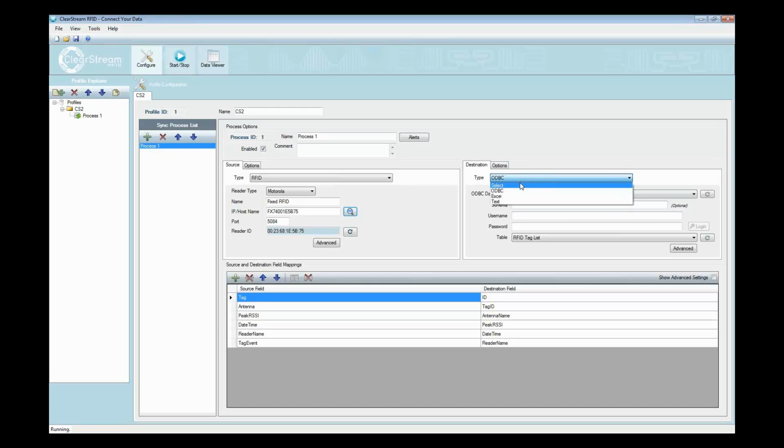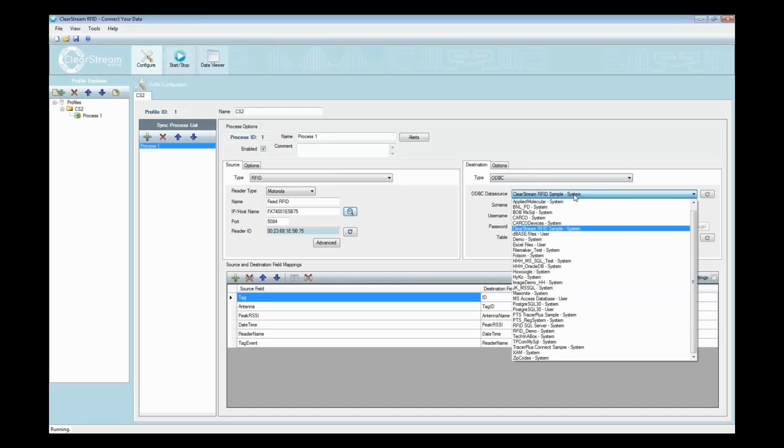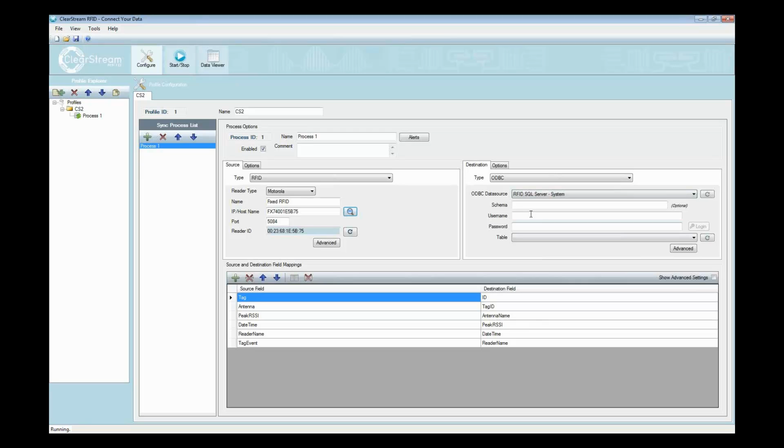I'm actually going to use a SQL Server database for my setup today. So I'm going to go ahead and change the ODBC data source that I have from this list here, and I'm going to select this RFID SQL Server. Now I'll enter the login information for this SQL Server database. I can type this. Okay, and then you just hit login. It'll connect to a SQL Server database.